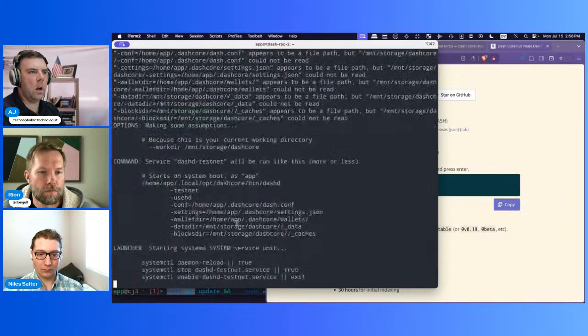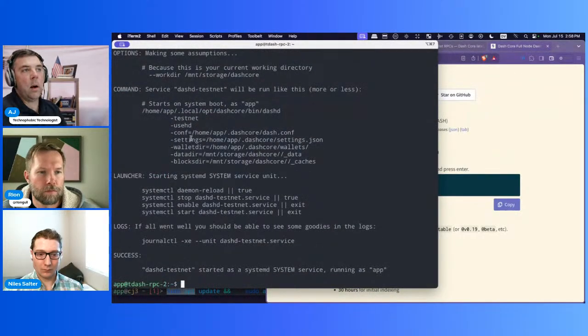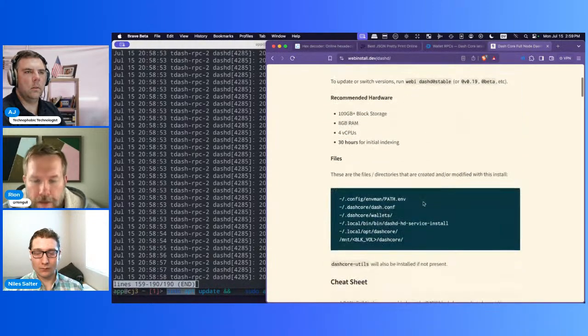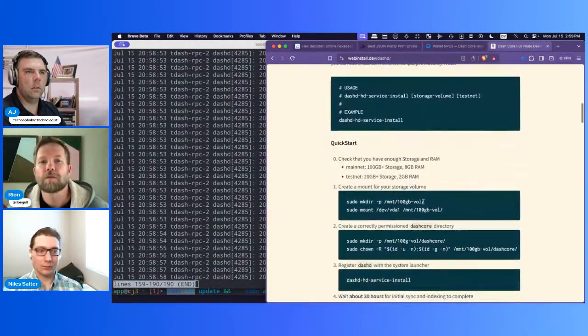now I can run the testnet install, and now it's just going to take a really long time. So we could watch it if we wanted to, but it's just going to synchronize block headers and do other stuff for about 4 hours. Okay. Well, that's in the works then. Yeah. Keep going.